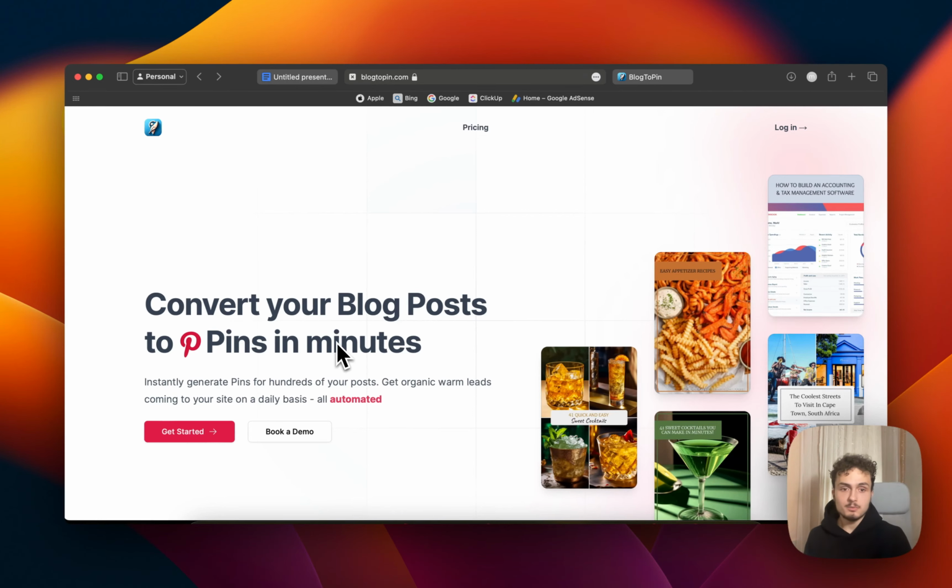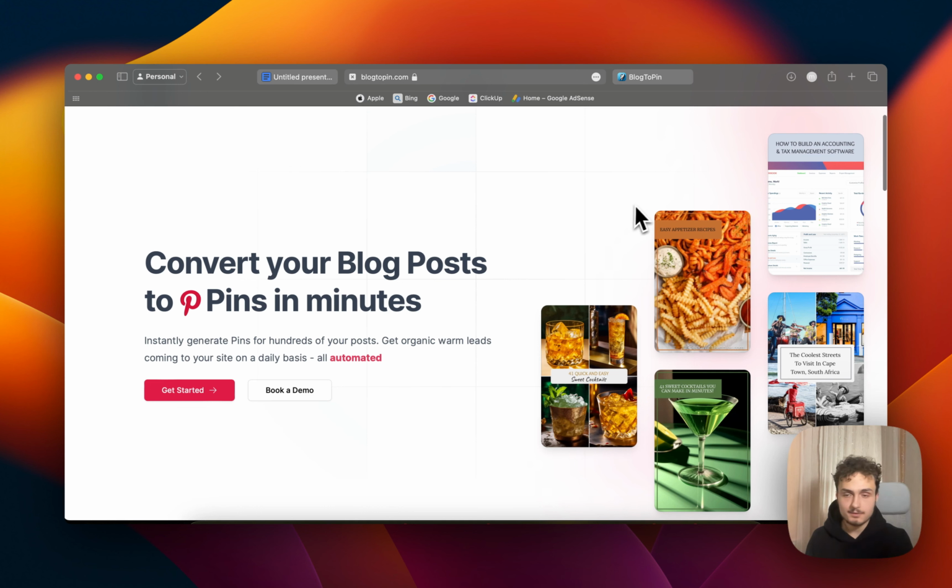BlogToPin helps you convert blog posts to pins in minutes. You can see some examples of different variations of websites here, but the most important thing is that everything here is automated and you don't need to spend hours and hours creating them. As long as you already have the content on your blog pages, blog posts, it just works and that's it.